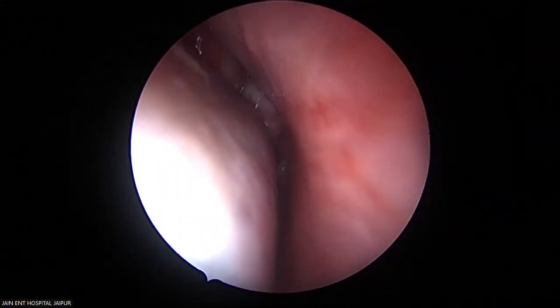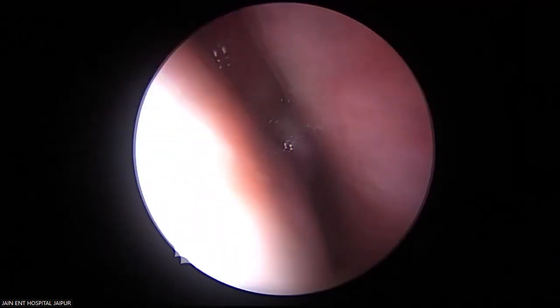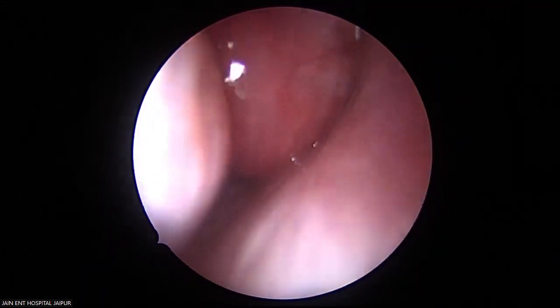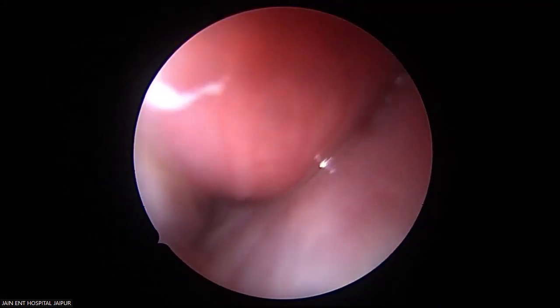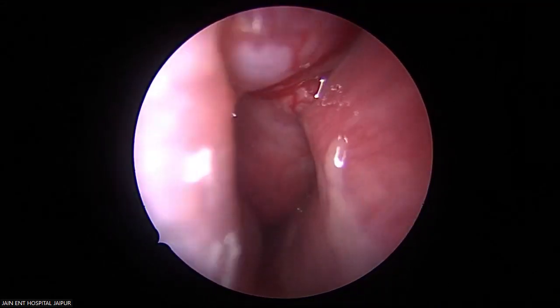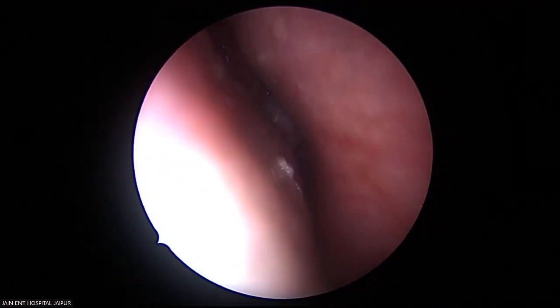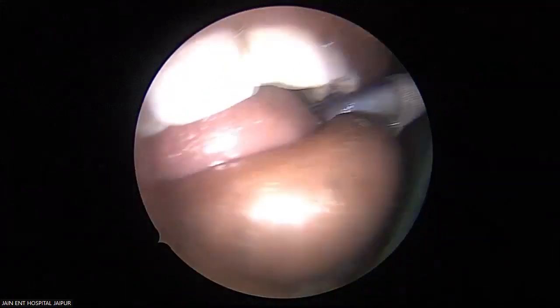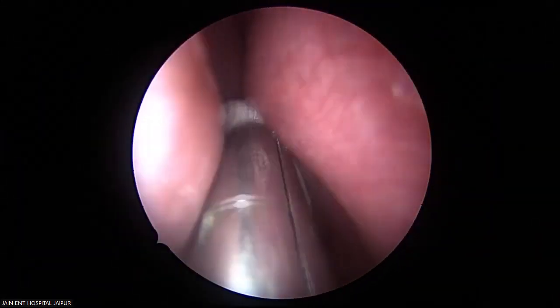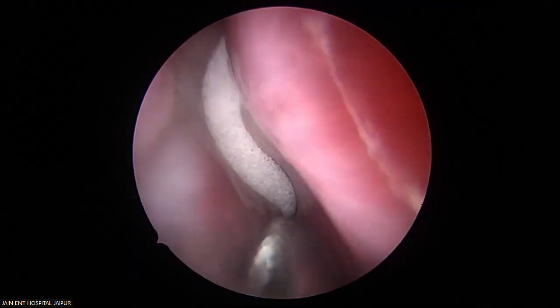This is the primary picture. Are you getting the endoscopic picture now? Yes, sir. Very clearly. That's the tumor. That's the tumor going into the posterior part of the nasal cavity and nasopharynx. And see the intense red, angry kind of tumor. So I'm just applying adrenaline on the surface.